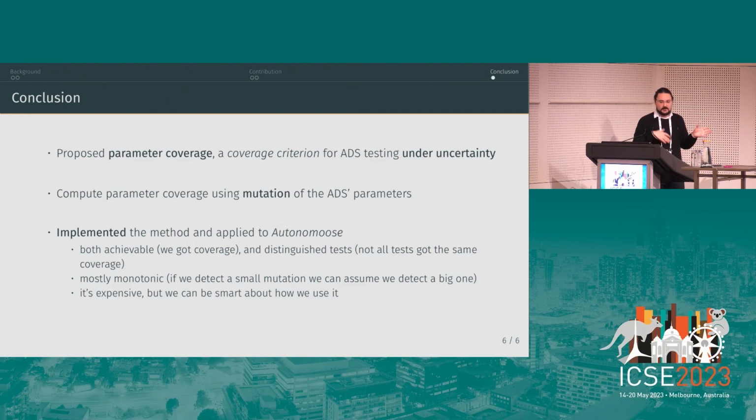So we implemented it, we applied it to the autonomous system, and we found that the coverage is achievable, so we're not setting impossible test targets, and it distinguishes between tests. And we also find that it had a nice property of being monotonic, so if you detect a small change, most of the time you detect a big change, and that means we can play some nice tricks to make it faster to execute. So that's it. Thank you very much.